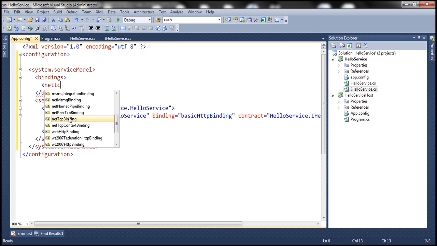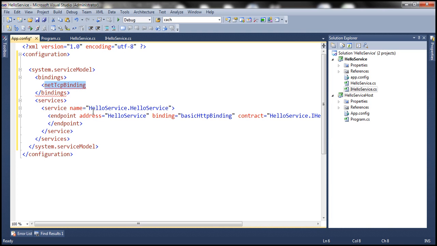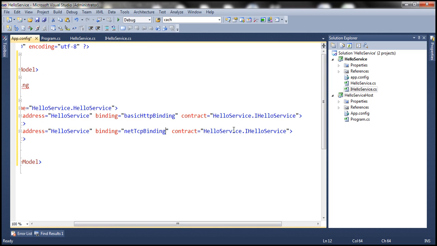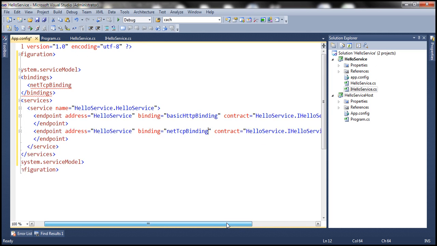So this binding uses TCP protocol, and the message format will be binary by default. So let's use that binding. Let's make a copy of this endpoint. And here again the address is going to be hello service, and the binding is going to be netTcpBinding, and the contract again remains the same, hello service dot hello service.